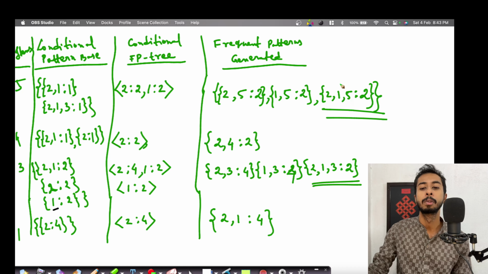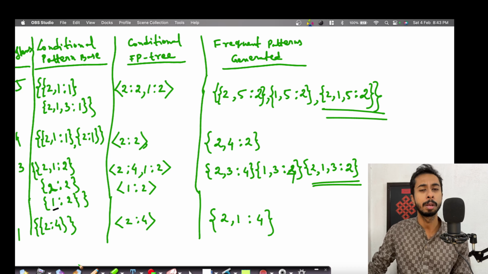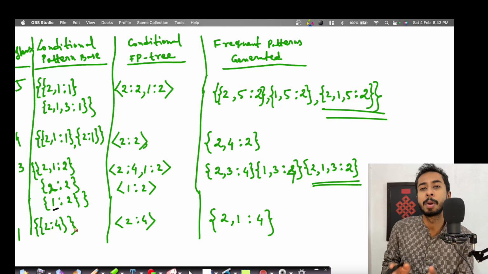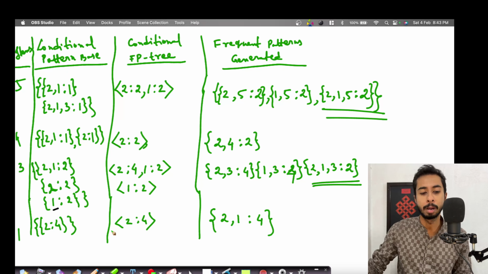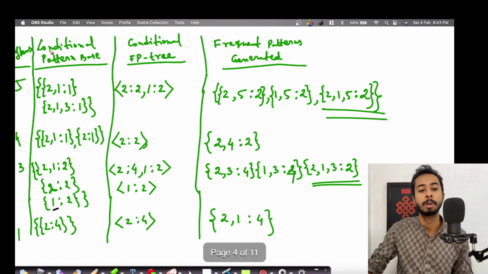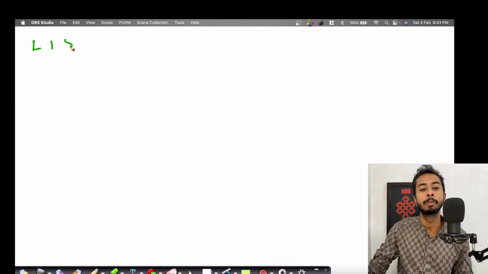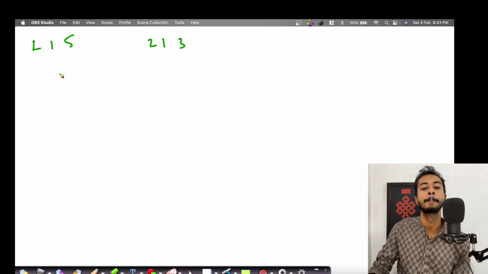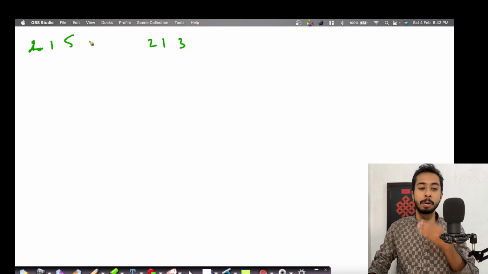So how do you solve it? In the next page, I'll show you again. Although I have done the same thing in the Apriori algorithm also, you know the rule generation part. The same thing I'll show you here. Sorry, I'll just take a new page. So one is 2 1 5, another is 2 1 3. These 2 are the most frequent patterns. If you are confused, you can go to the previous video on rule generation, where I have shown it.